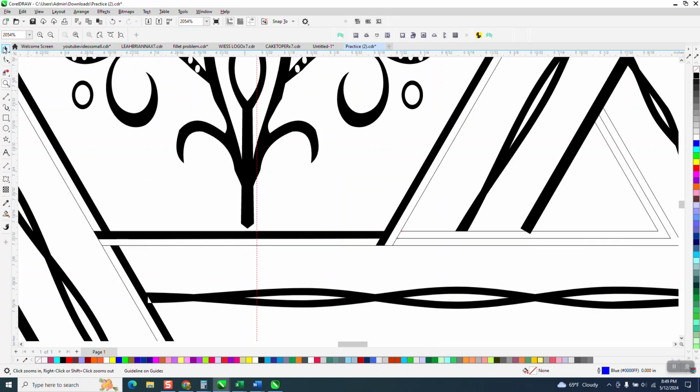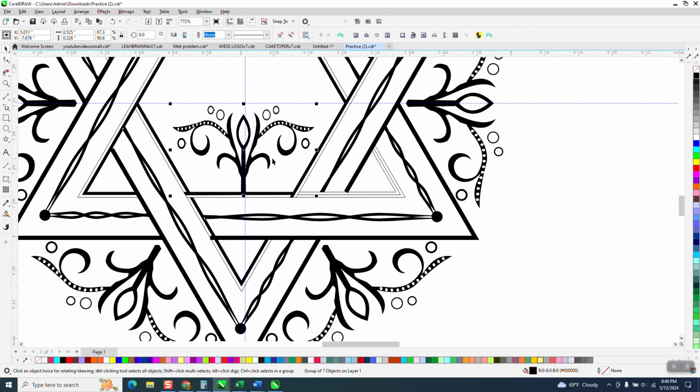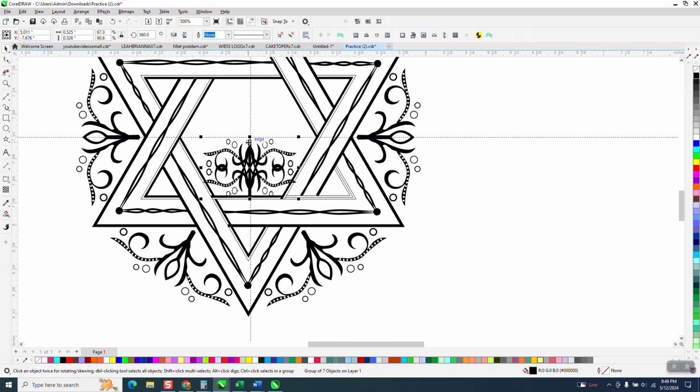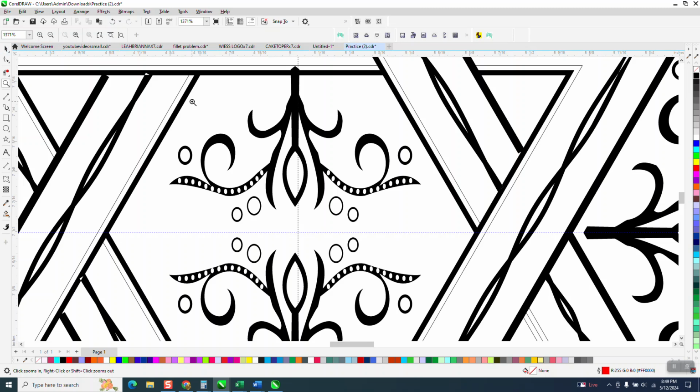And somehow we're not in the middle anymore. But I'm going to call that good. I'm going to Control D and make a duplicate. Mirror it upside down. Start moving it. Hold down the Control button until it's there. It's not quite there. Change your nudge factor to 0.001. Zoom in.